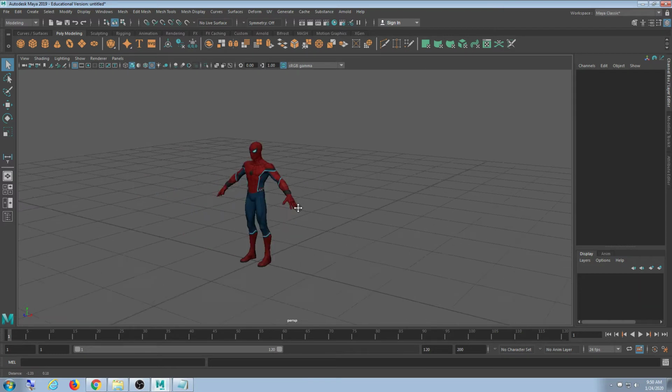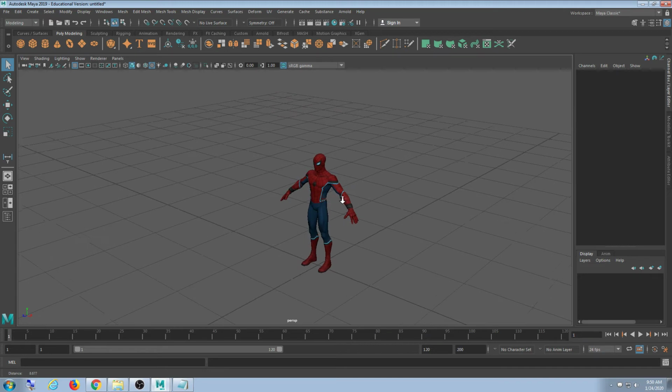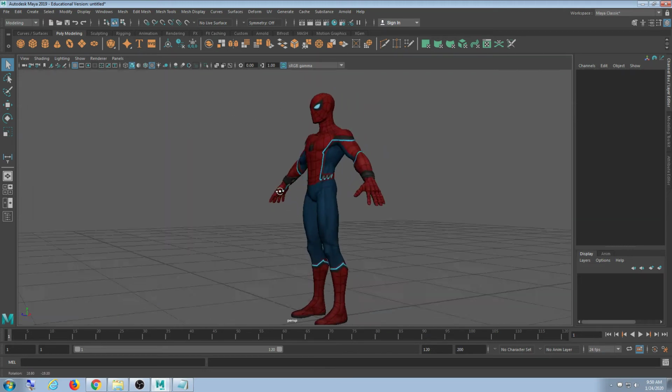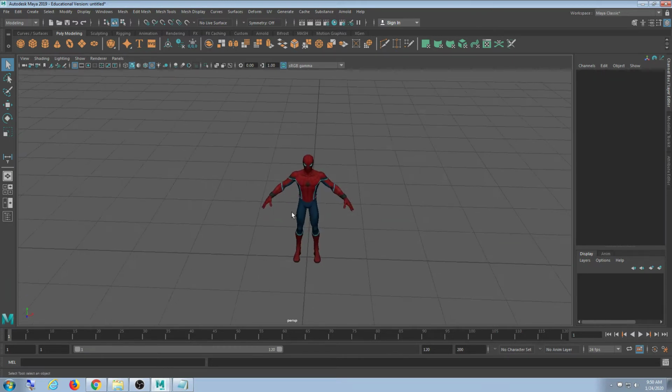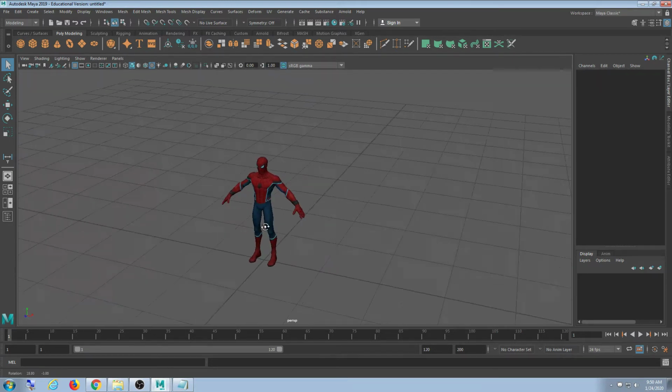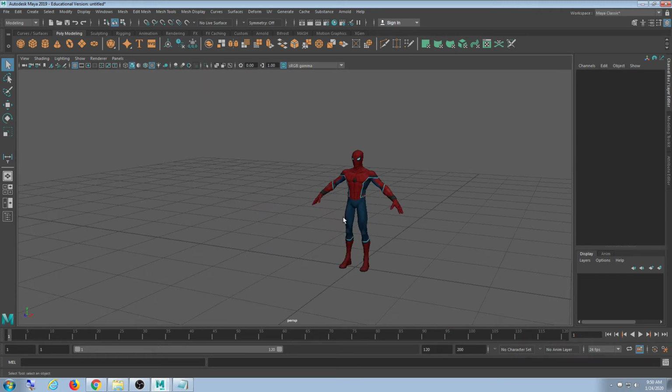For those of you who are new to Maya, if you hold Alt on your keyboard and use your 3 mouse buttons, you can navigate and move around. That'd be a good place to start. So just hold Alt and use the 3 mouse buttons and navigate and move around. Get used to the interface.